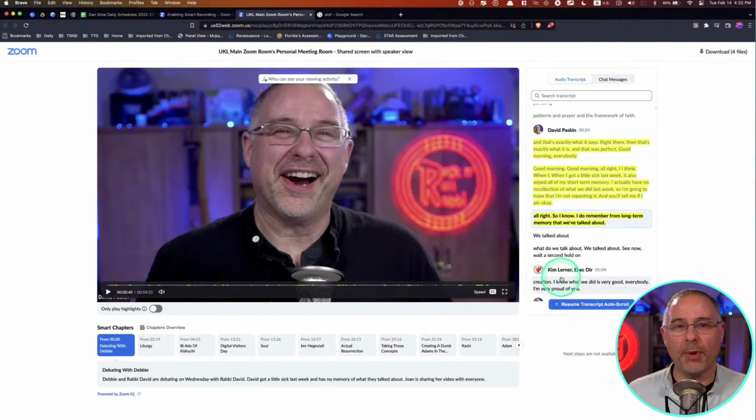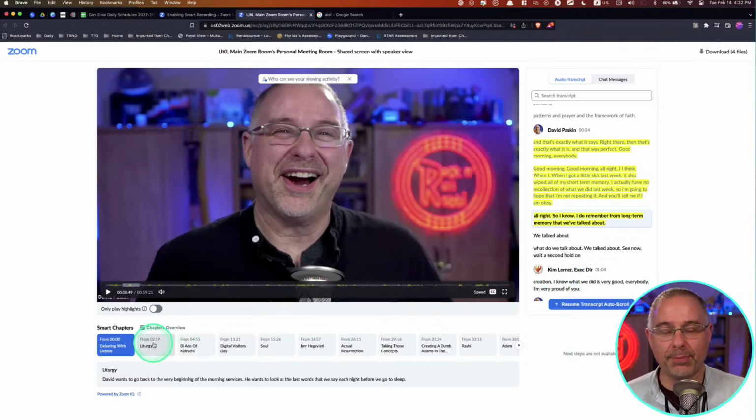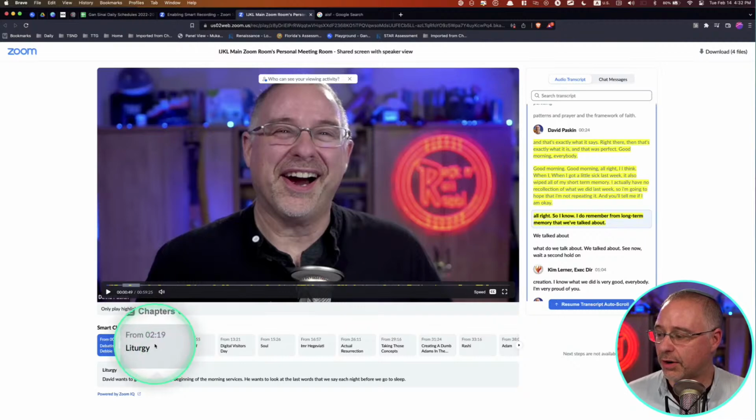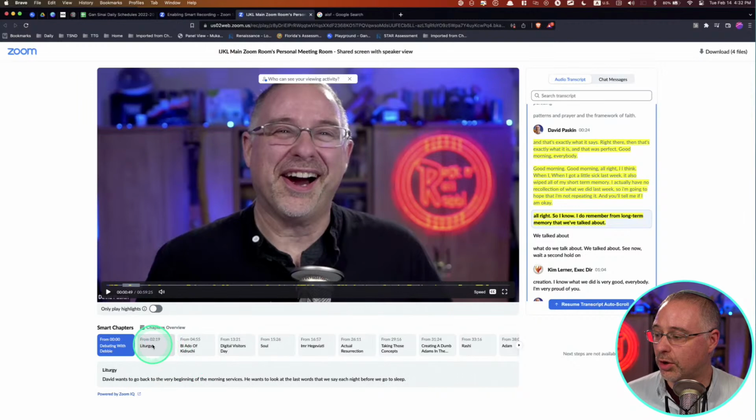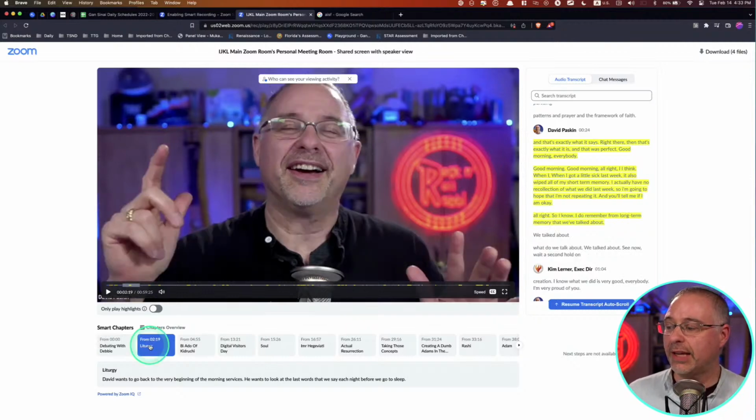But with Smart Recording, Zoom will automatically make chapters and highlight what it thinks, using machine learning, are the important parts. So for example, this says down here at 2:19, for about 2 minutes it goes. It titled it Liturgy. I didn't touch any of this. I literally just opened it up. Titled it Liturgy.